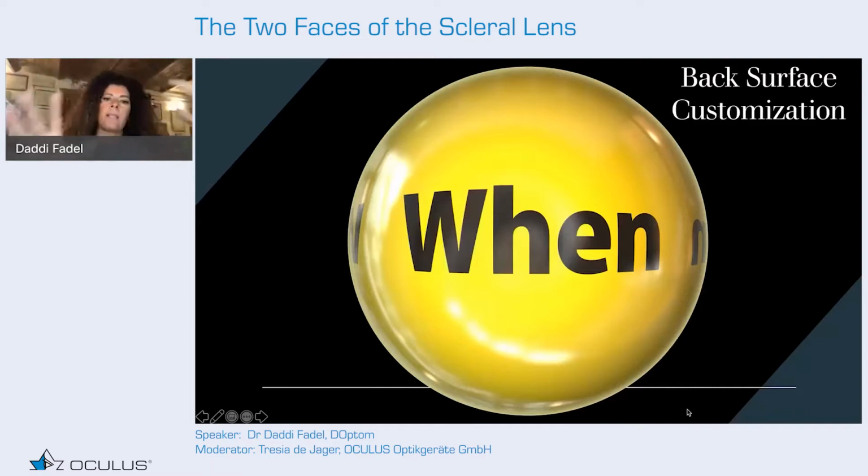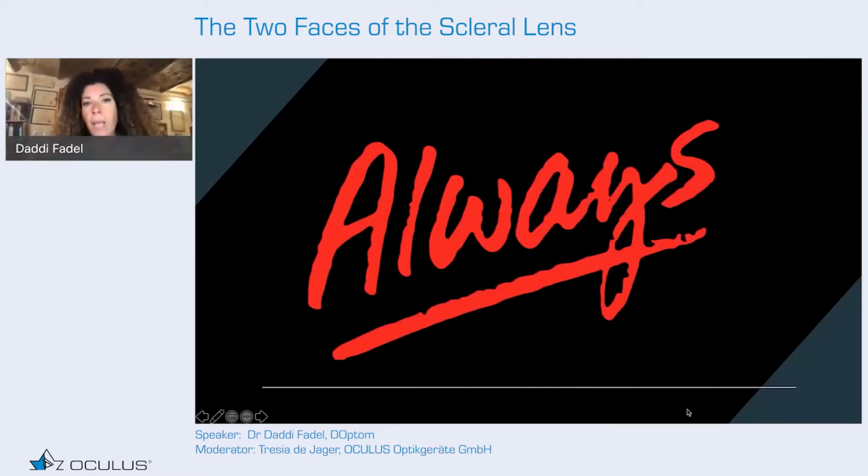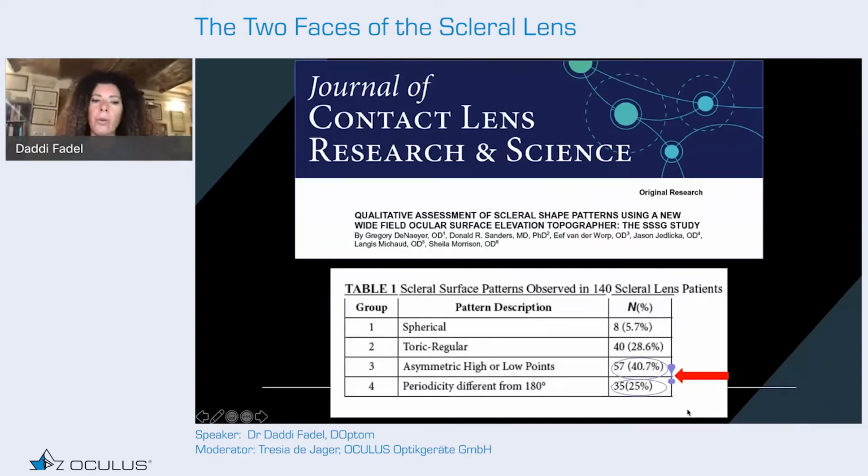Okay, so first, discussing the back surface. When is it necessary to customize your scleral lenses? In my opinion, always. I personally personalize all my scleral lenses. Why do I do that? Well, evidence shows that 65.7% of eyes have scleral shapes that are different from commonly designed spherical or toric haptic designs. So if you want to fit most of your patients' eyes well, you need to fit asymmetric, customized scleral lenses. And here you are building an advanced scleral lens practice, which is based on customized fitting lenses.